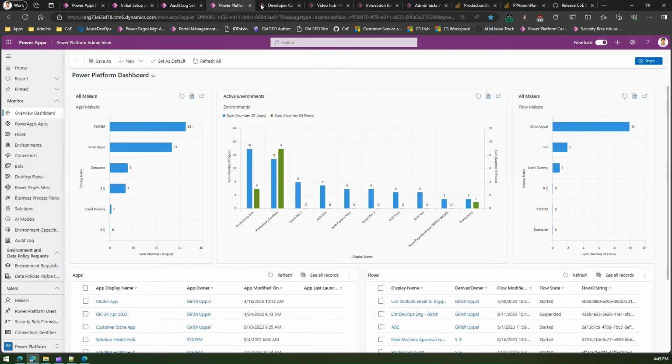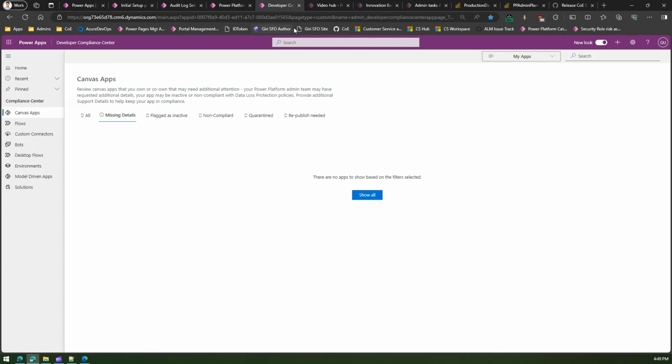Okay, moving on, there is a developer compliance center app whereby you can view all the apps which are created within this tenant, and also you can view all the flows which are missing details like description, or are marked as inactive, or are non-compliant, or are quarantined, or where republishing is required. So all these things can be done using this compliance center app.